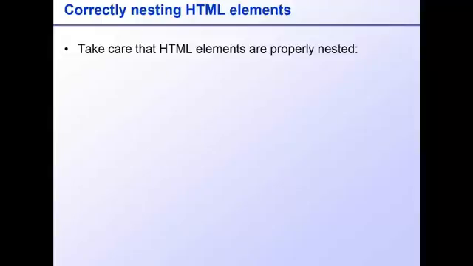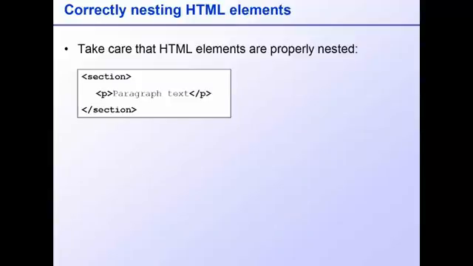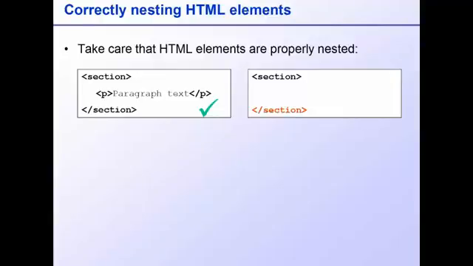I'll draw your attention now to the importance of care in your HTML markup. This largely means making sure that your tags are nested properly, so that pairs of outer elements fully enclose the elements inside them. This is an example of valid markup because we have a pair of section tags fully enclosing a pair of paragraph tags, which in turn enclose the text of the paragraph. This example is not valid because we have the closing paragraph tag overlapping outside the section tag, and the browser will not be able to make sense of that. So take great care to avoid overlapping tags like that.